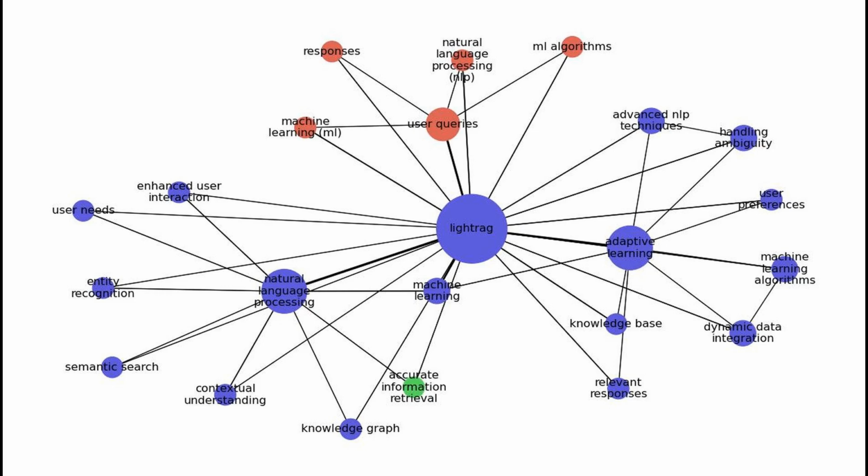6. Dynamic data integration. By using machine learning algorithms, LightRAG can efficiently process and integrate new data into its knowledge base. This ensures that the system remains current and relevant, adapting quickly to changes in information and user needs without requiring extensive manual updates.